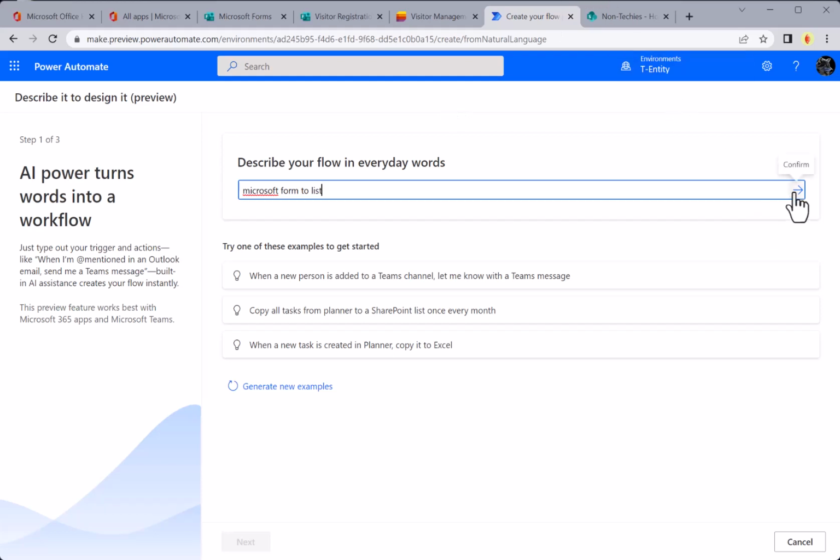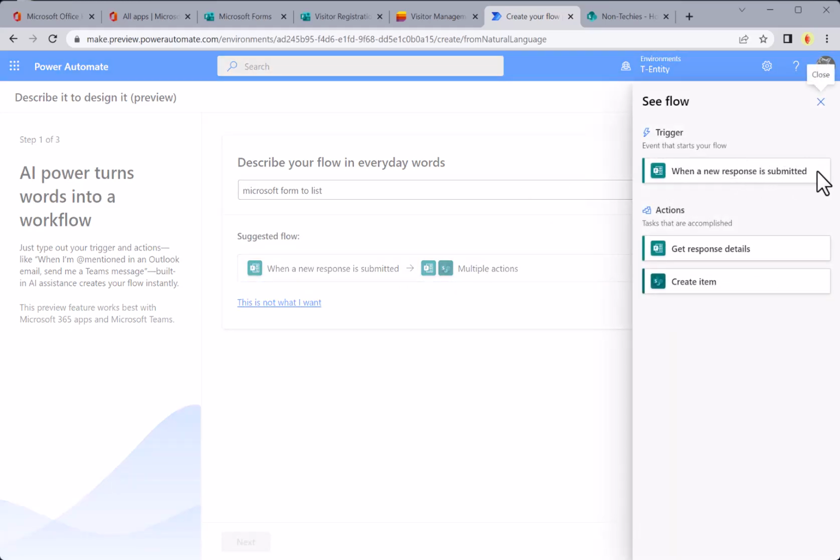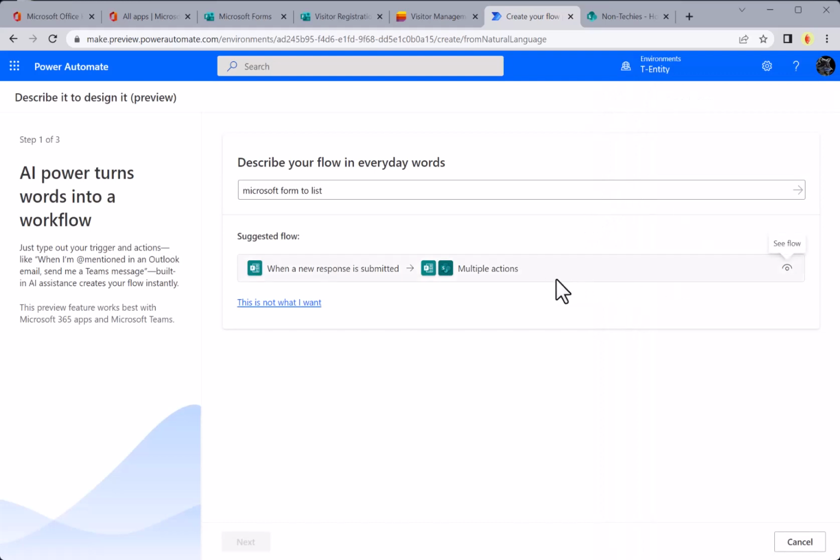I want to move my stuff from Microsoft Forms to list. So mine is still SharePoint list. So this still answers. I can view it. When the response is submitted, get the response and create an item. That's simply what I want to do. That already does it, and I think I'm good. I'll just click on that action and click on next.